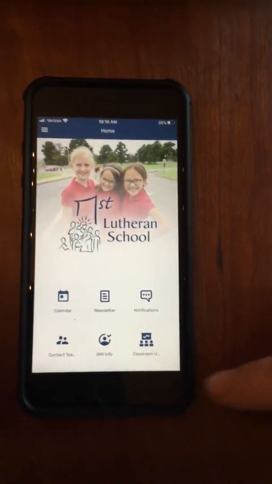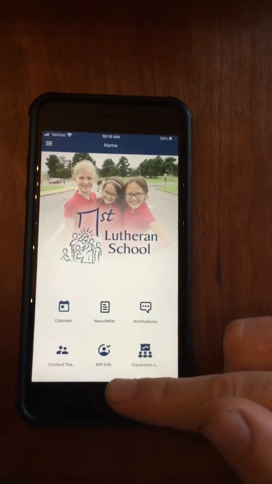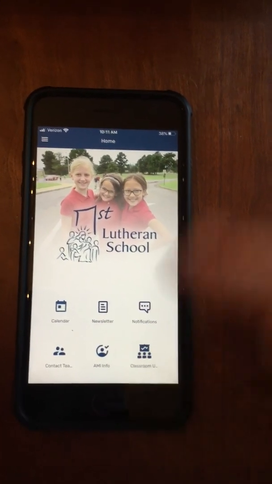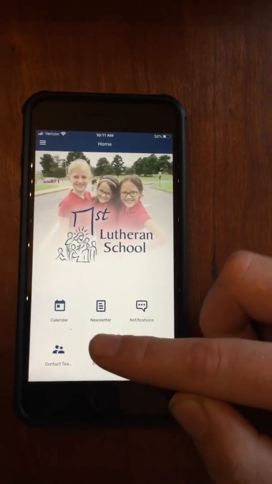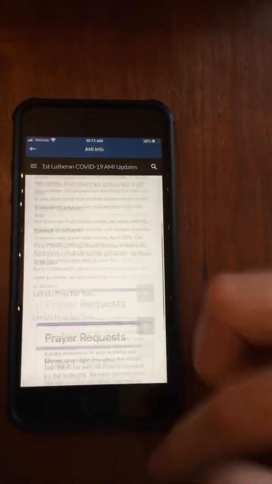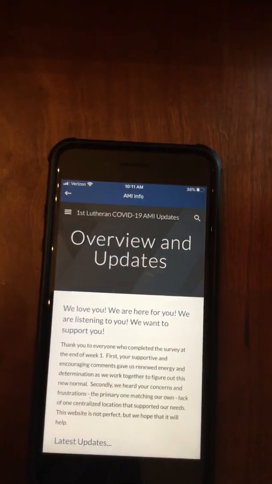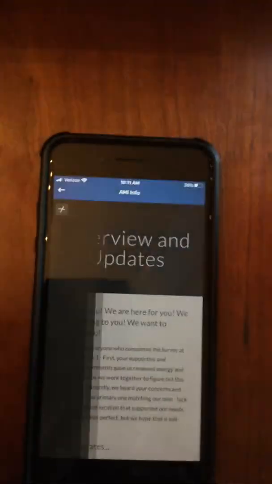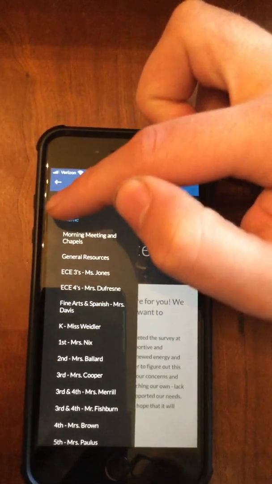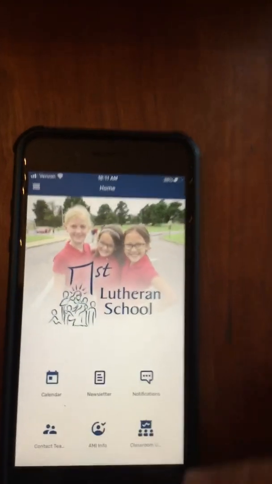I know we only have a couple weeks of school left, but just for these last couple of weeks, again, an easy way to get to the Google site with all of the at-home information. So the AMI info link, if you click that, that takes you straight to our Google site that we have up and running. And again, up here at the top, you can select to get to all the tabs that are on the Google site, so that way you can get to each teacher's information. So hopefully that will be helpful for you for these last couple of weeks.